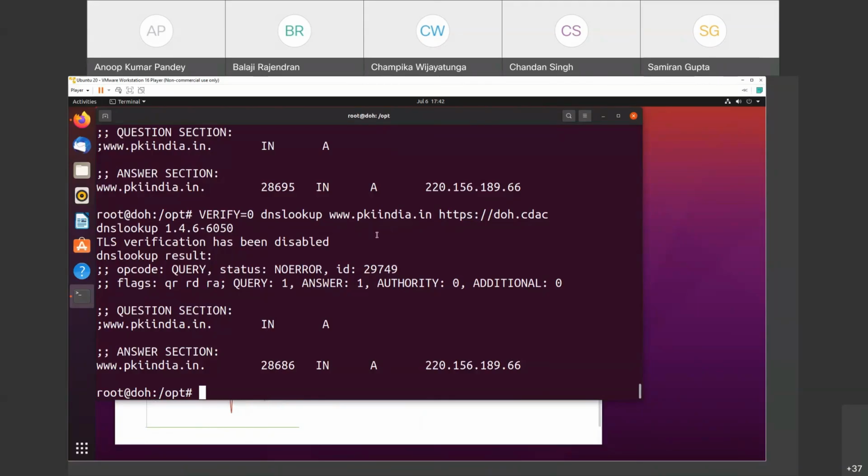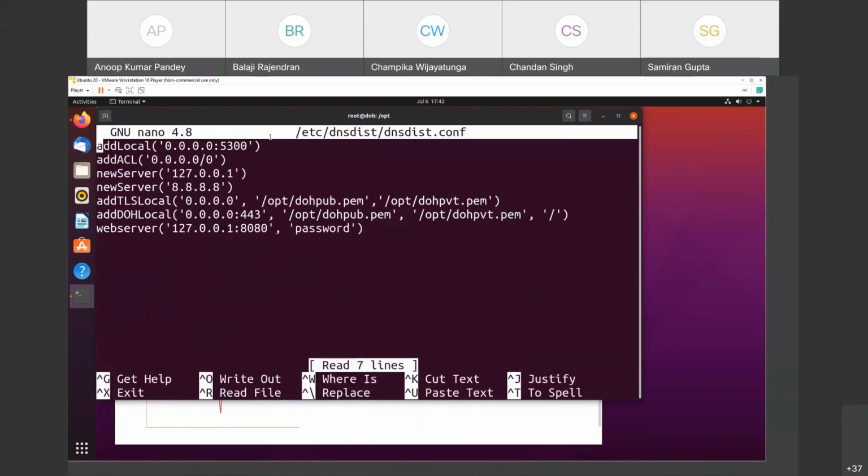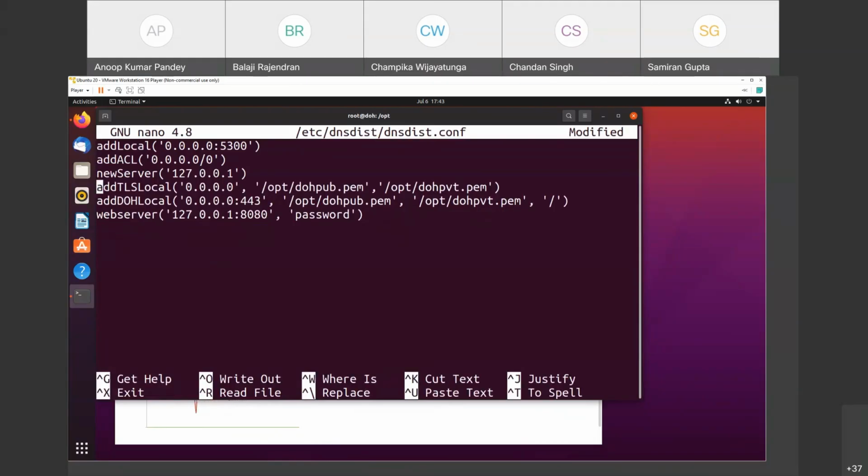And there is very minimal configuration. I will just show you again. The first part was the listening port for DNSdist. The second part was who is allowed to query this server. Then these are the servers where queries will be sent. These are the recursive resolvers. You require a minimum of one; you do not require two or three. Then you can add TLS local, and of course you have to provide the public key and private key.